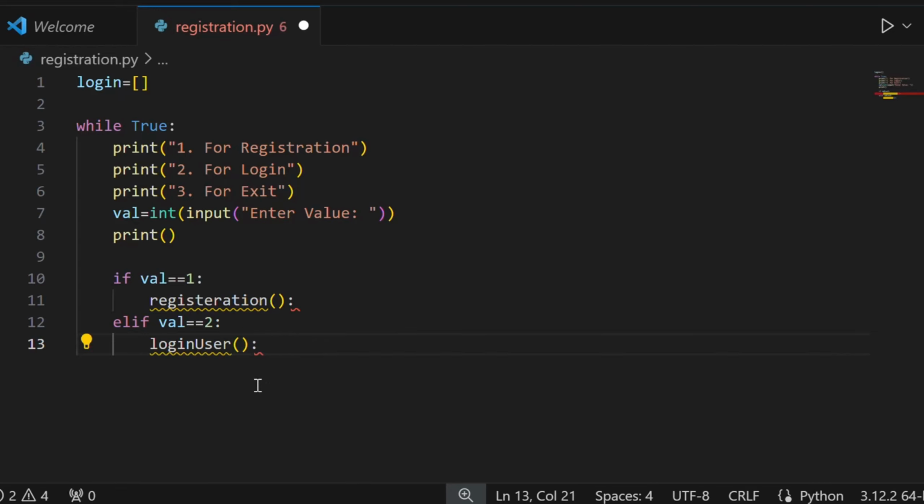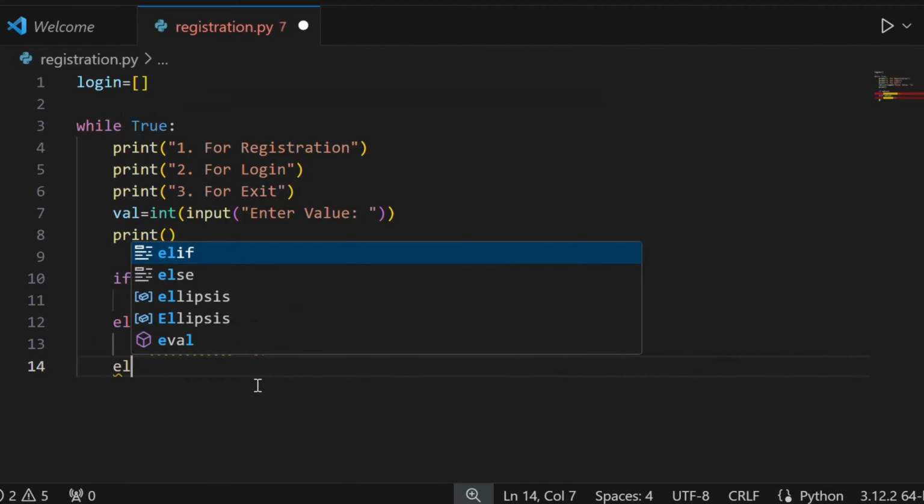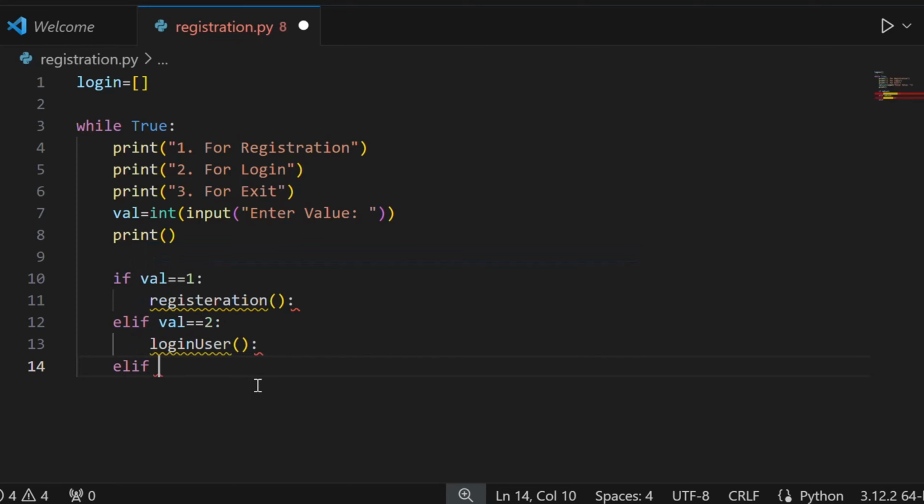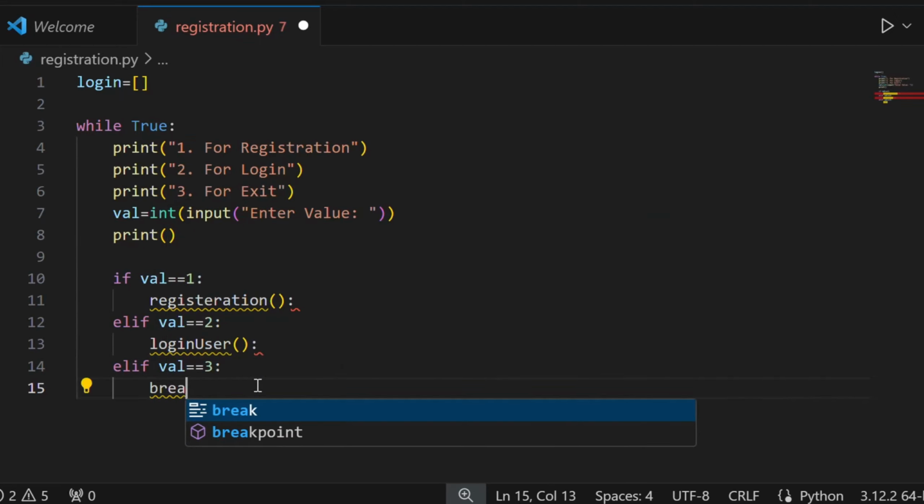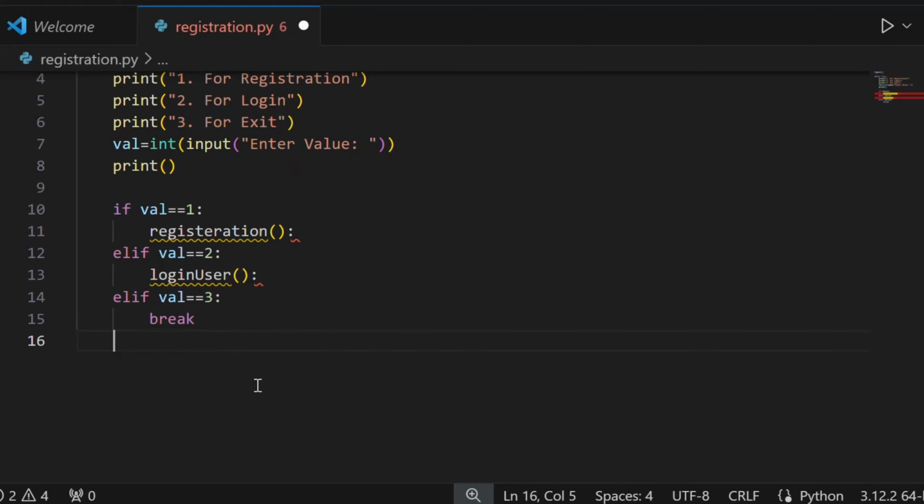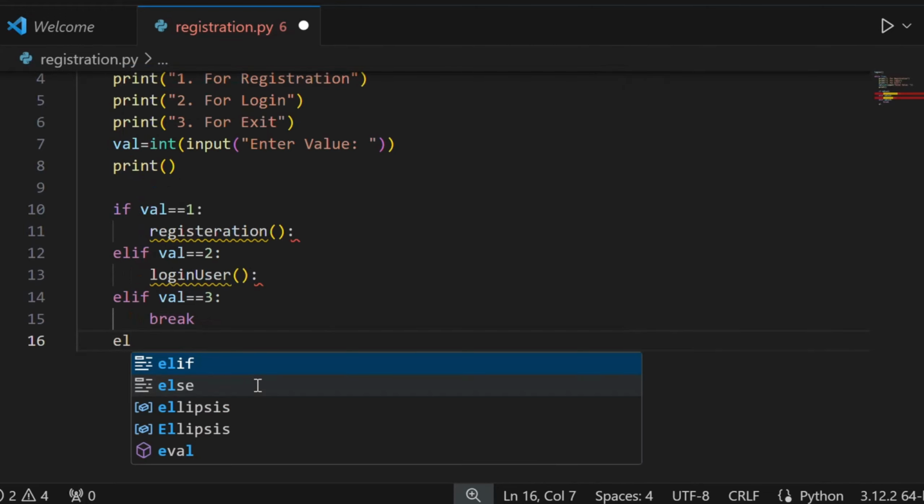Okay, and after it here I will use elif again, and now we have to compare that if the user enters 3, then he wants to exit from the program, then we will break the loop. Okay, so here I will use the break statement. Now, if the user enters any invalid input, then we will use else.